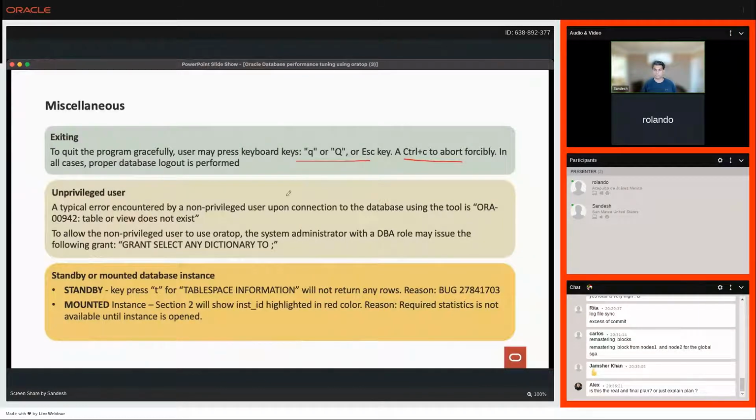No matter what happens. If you connect using a non-privileged user that does not have access to some of these underlying V$ views, then you basically get a table or view does not exist error, and you have to grant the appropriate privileges. You can grant SELECT ANY DICTIONARY to a non-privileged user to use Oratop if you don't want to grant DBA.